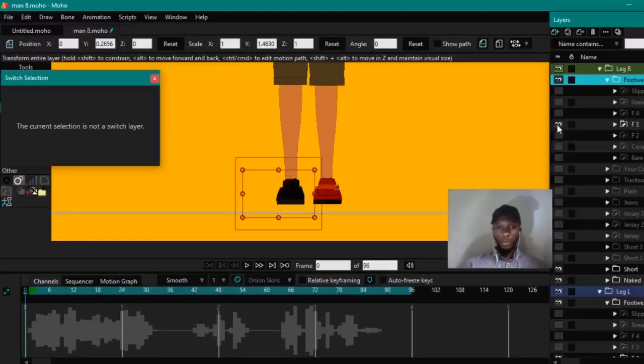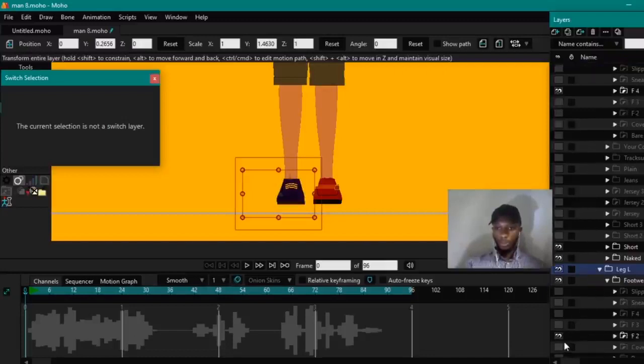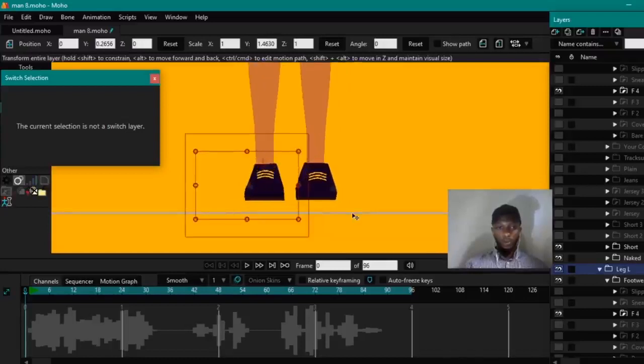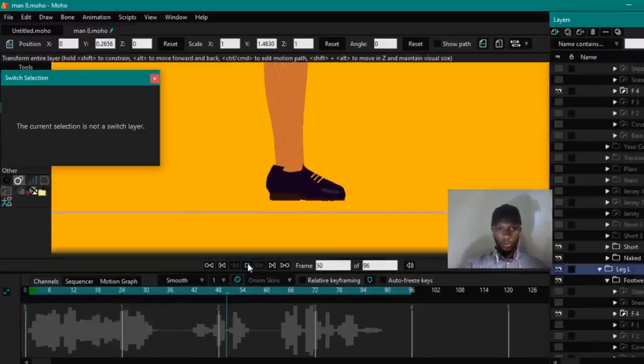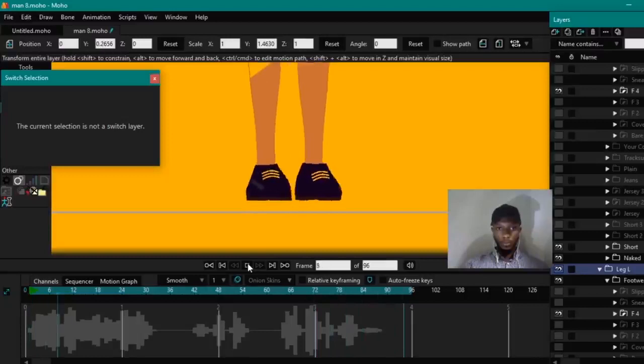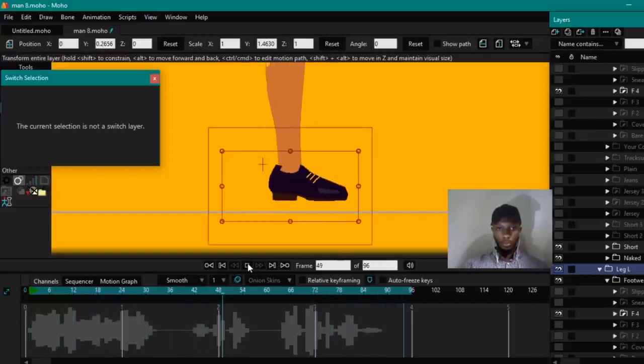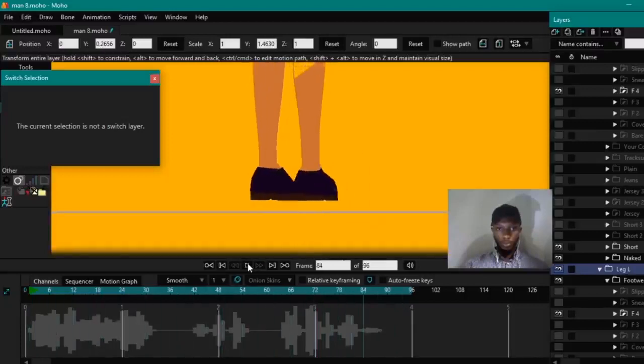Okay, here, here, and here. They've all got 3D rotation. Let's test it out.